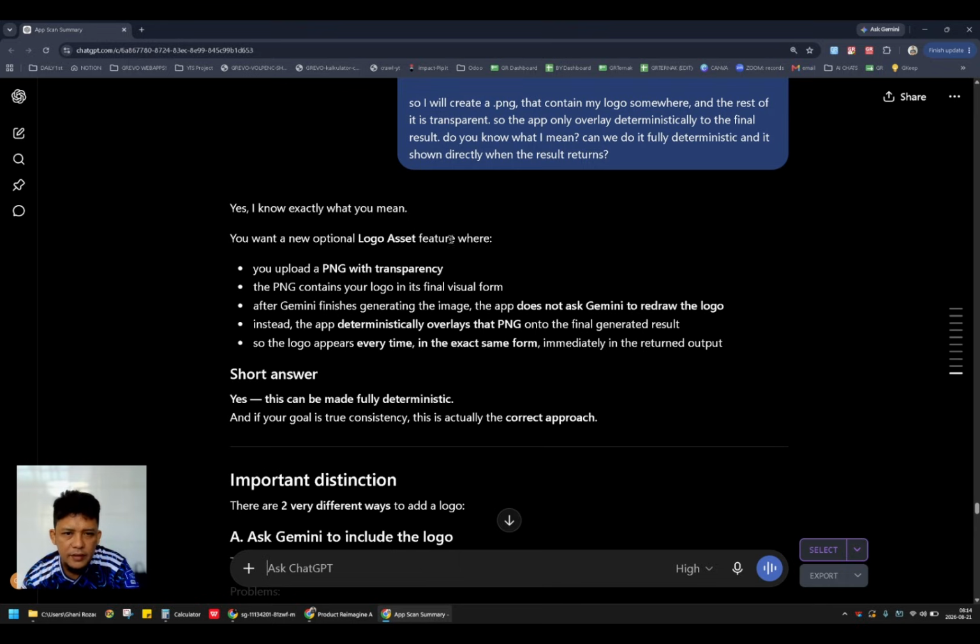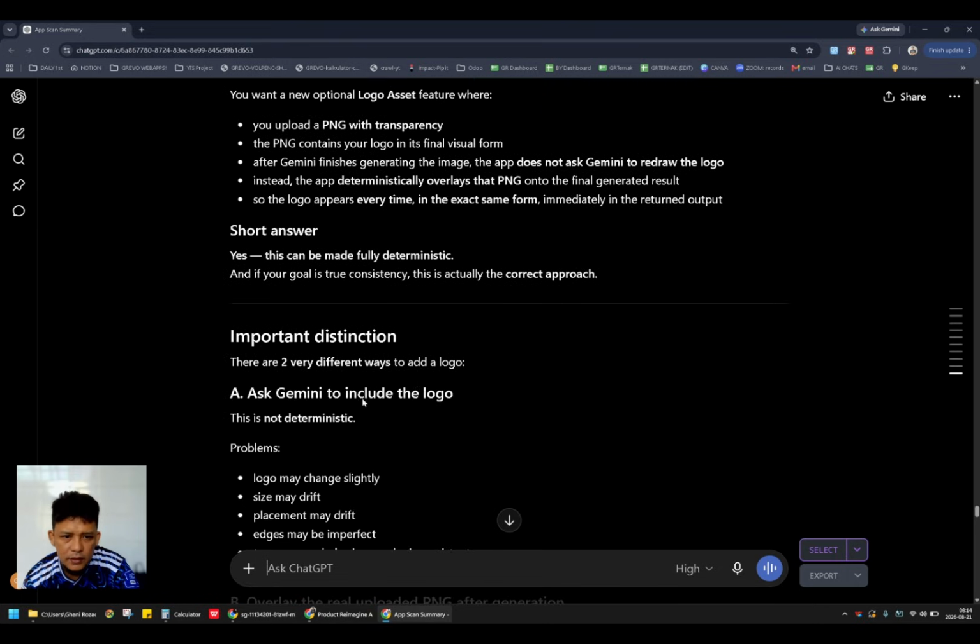Yes, I know exactly what you mean. You want a new logo assets feature where you upload a transparent PNG with logo placement information, so the logo appears every time in an exact format. Okay, yes.